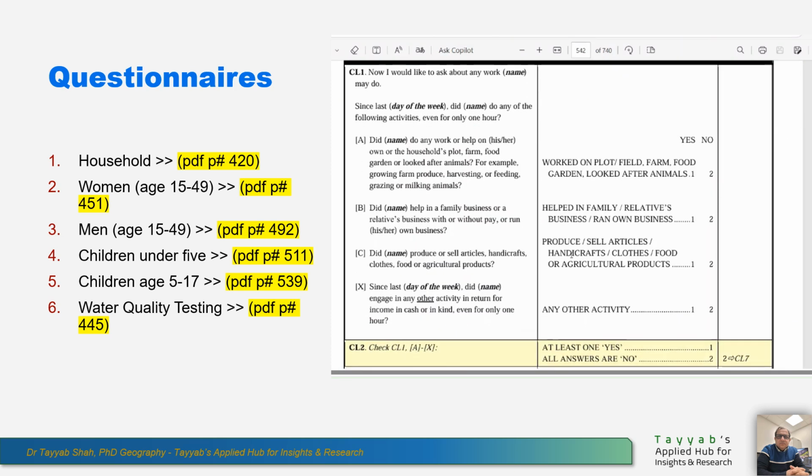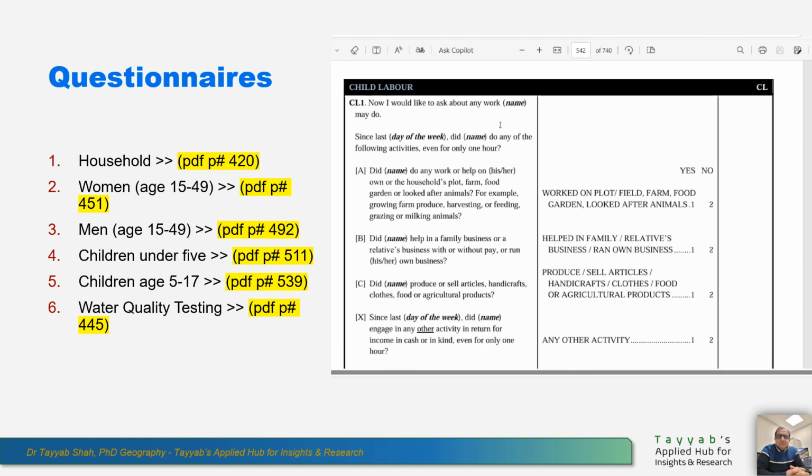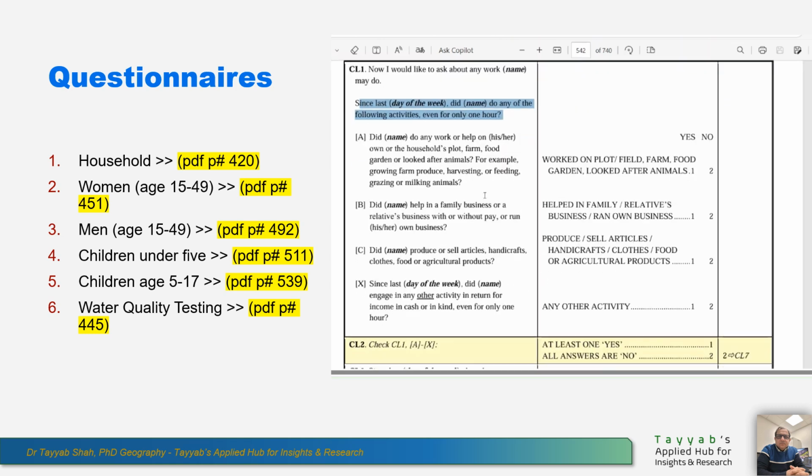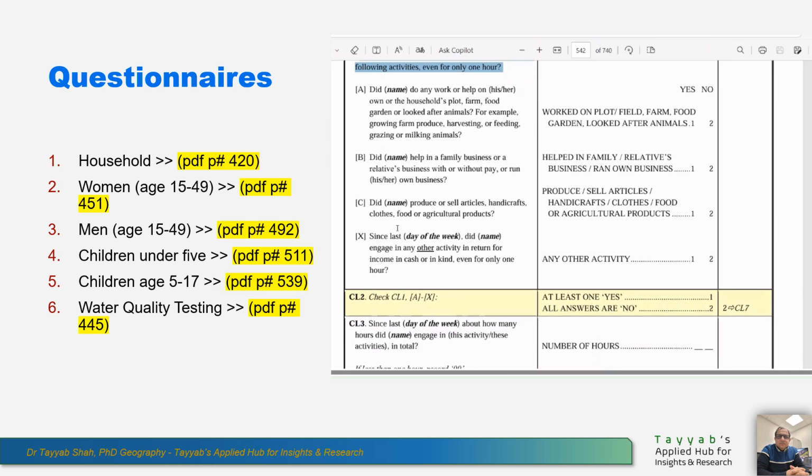If you want to understand how they determine child labor, that's the first question, and they ask: since last week, did the child do any of the following activities, even for only 1 hour? This is the actual context of the question, how they determine it. There are four questions to respond to, and the response option is yes or no.